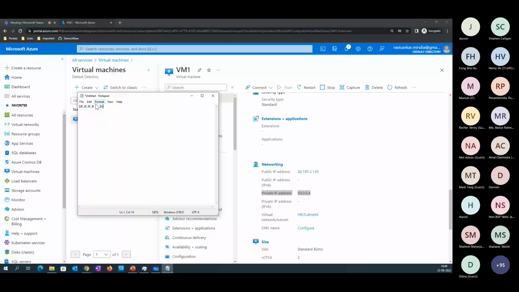Now when you create a VNet, you may notice there is a range that has been configured, right? So there is an IP address range we have configured. One is 10.0.0.0, and this is the IP address given. Right now, what has happened? You created a VM, and this VM got an IP address from this range, right?